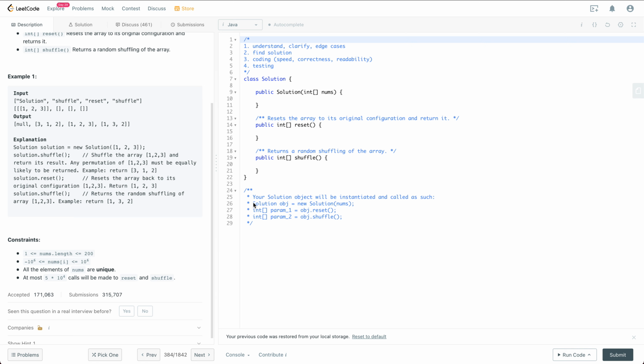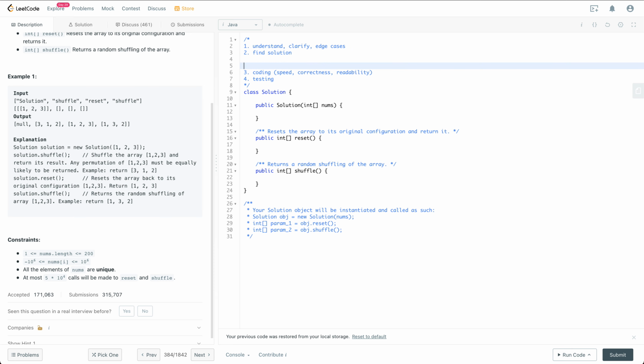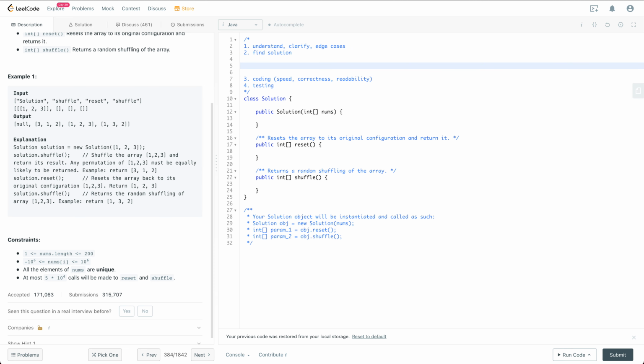Alright, so let's see how to solve this problem. For this one, there's not too much room to think about edge cases. If there's only one number within the array, I think we can also catch this case in our general solution. So let's just try to find the general solution. We can do a shuffling using a pretty famous algorithm, Knuth's shuffling.